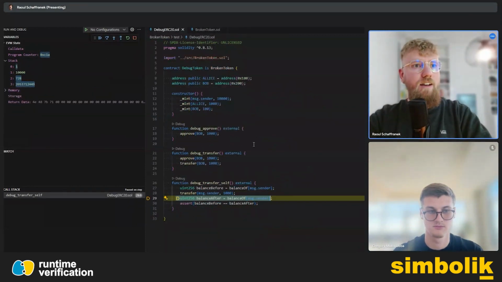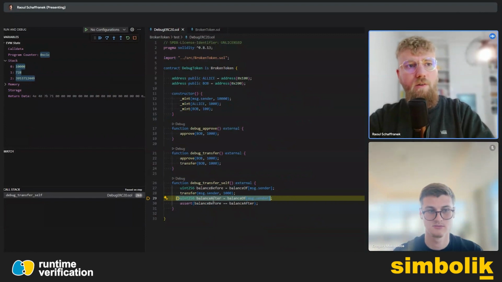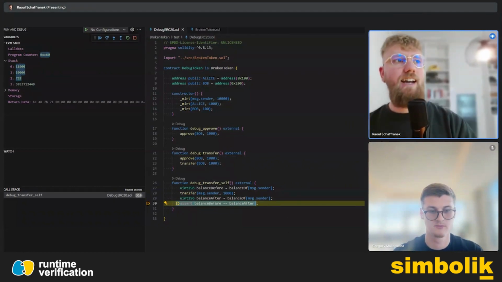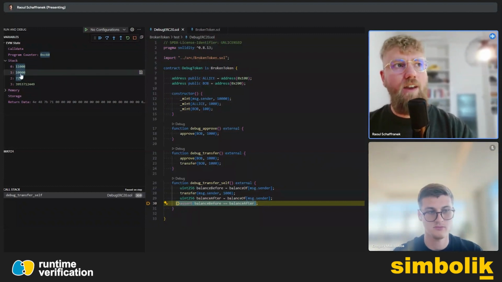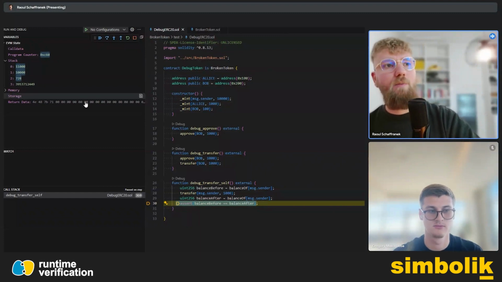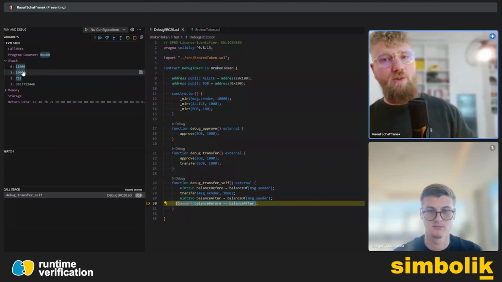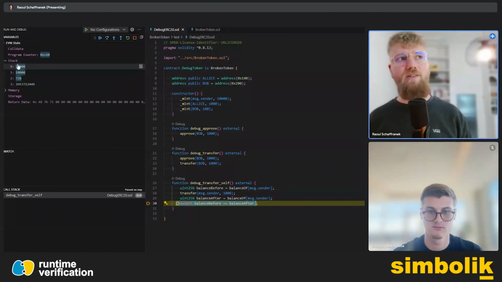And now in the next line, I'm going to record my current balance. At this point, you can even see on the stack that the balance that I had before and the balance that I have now are not the same, they are different. So before I started with 10,000 tokens, and now after doing a transfer to myself, I ended up with 11,000 tokens. So I just created 1,000 tokens out of thin air. So that is the bug that we can see here now.